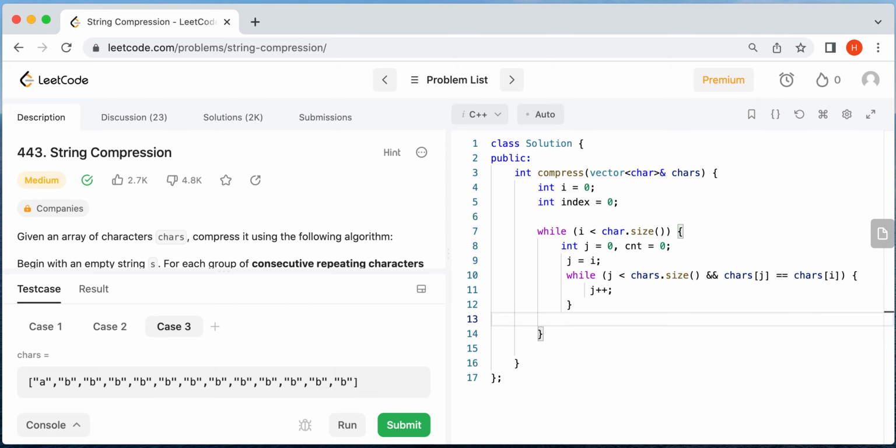Now after we come out of this while loop, before we do that, we have to at least store the character that we are working on in the string. So now we use our writing index for the first time. We say chars[index] equals chars[i], wherever i is now pointing, and then index plus plus. Now we have to check if the count is greater than 1.